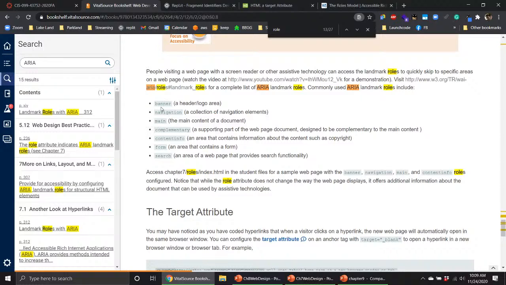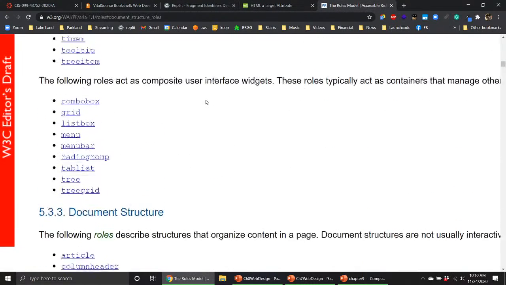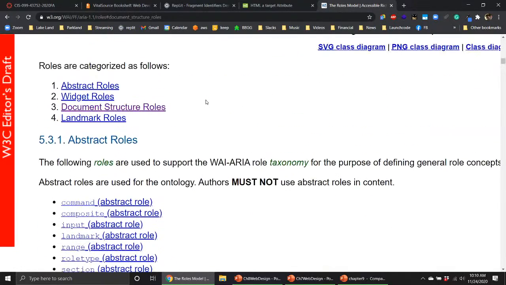Your options are banner, navigation, main, complementary, content info, form, and search. So the exercise is asking which of these you're going to need for a header. We're thinking of the top of the page where we have the name of the company or a logo, or whatever you want to put in the header of your page. You would look at these descriptions and decide which one is best for a header, and then you would add it to that element.